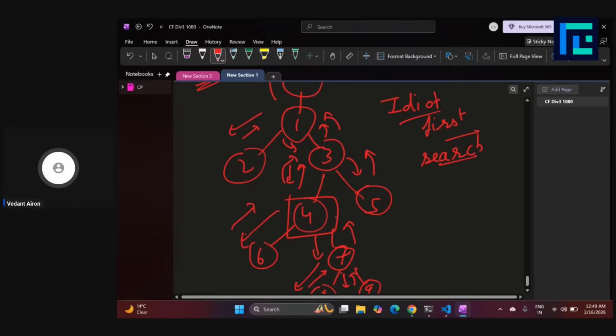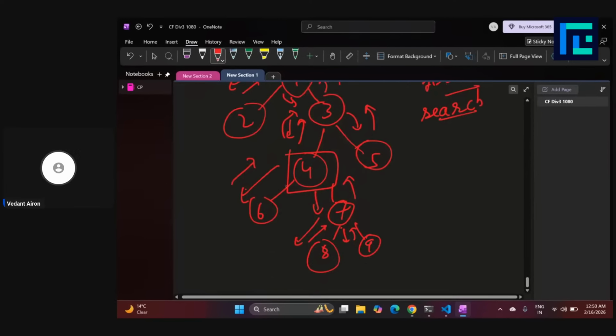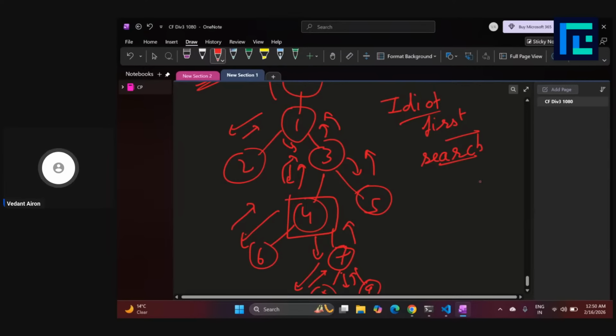And I mean, we can see that this is pretty much DFS, but instead of visiting everything once, we are visiting it repeatedly. And it has been shown that regardless of which vertex Bob starts on, Bob can reach vertex 0 in a finite, though possibly very large, number of steps. Like we just saw for vertex 4, it is able to reach it, right? And for any other vertex also, it will be able to reach in a similar fashion.